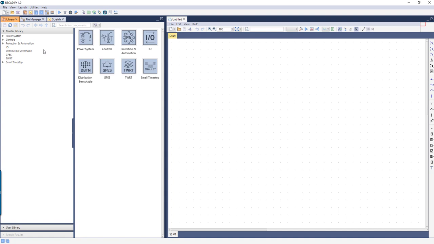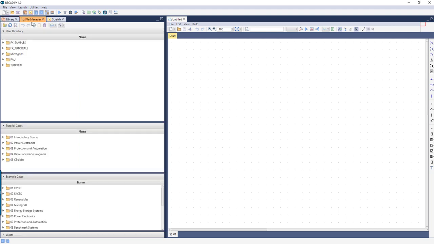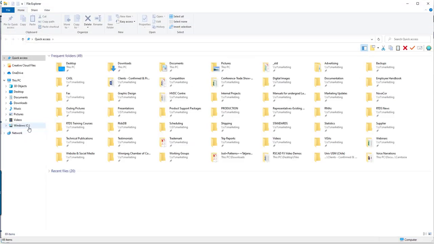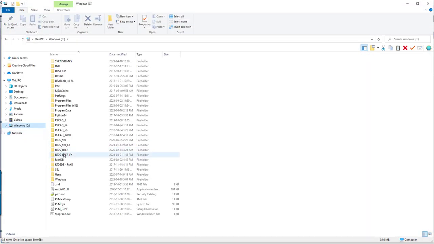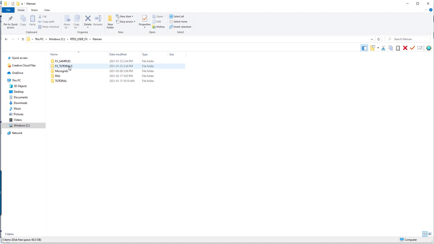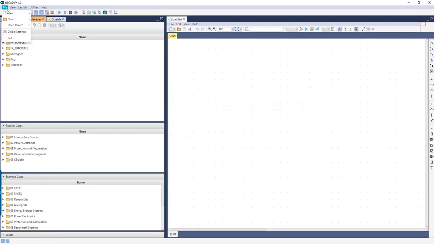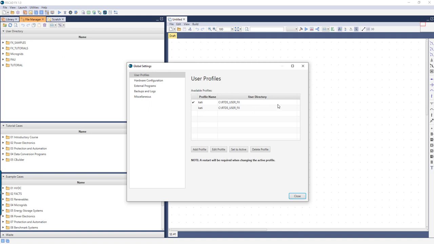So I will begin by opening a case. There's a few different ways we can do this. If I navigate to my File Manager tab, I can see I have a few different submenus here. My user directory, tutorial cases, and example cases. And the File Manager is just pulling these files from the user directory that you specified during the setup wizard. And you can also change that in the global settings in the file drop-down menu.